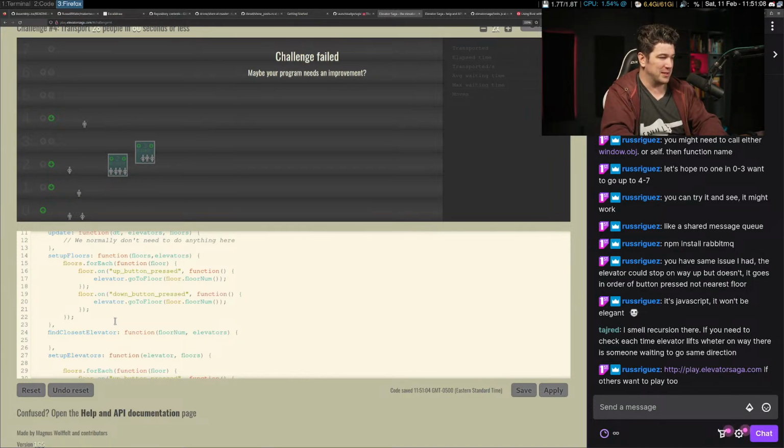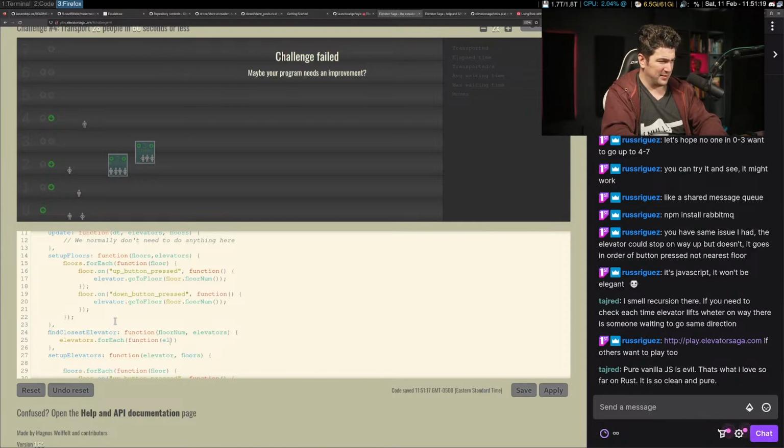So what we need to do is for elevators dot for each function elevator.